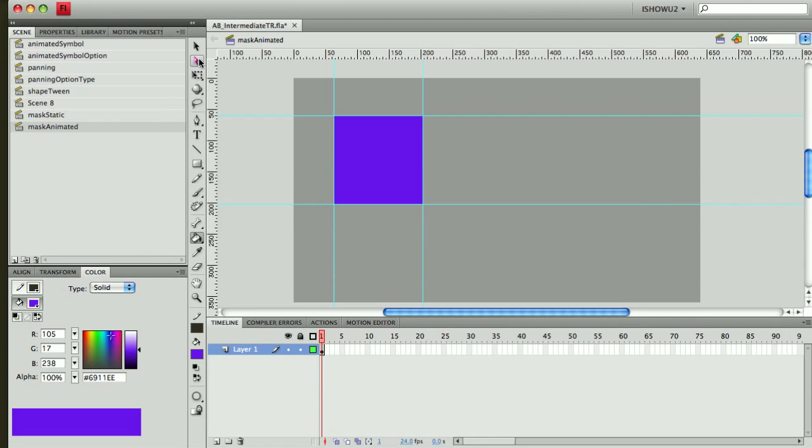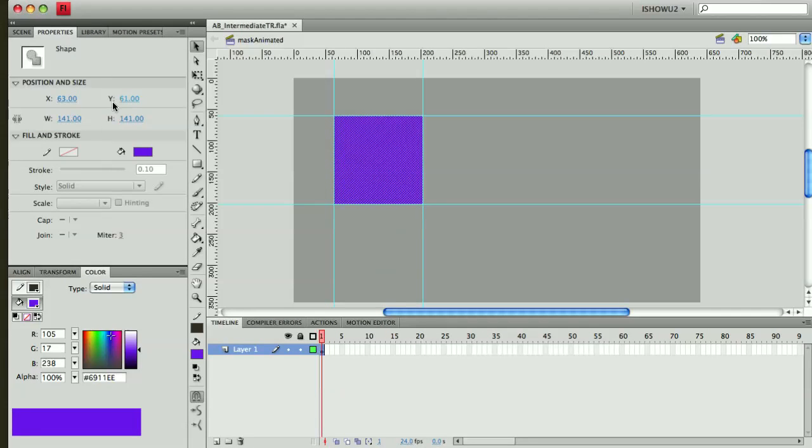So I wanted to show you shape tween, which is quite different than anything that we've done before in that it requires that you do not use a symbol. So I've drawn a square on the stage here. You can see that it's not a symbol, it's not an object, it's just a shape. You can see that in the properties window.